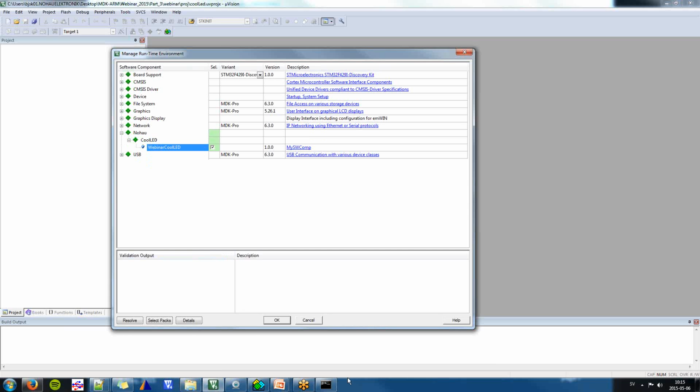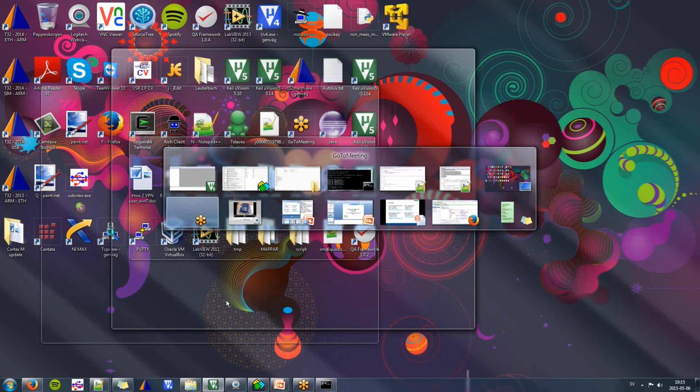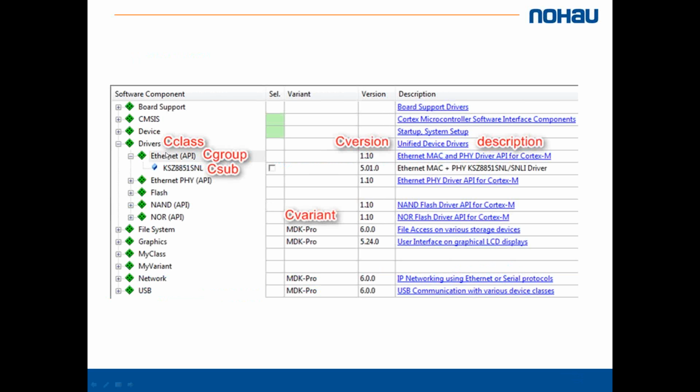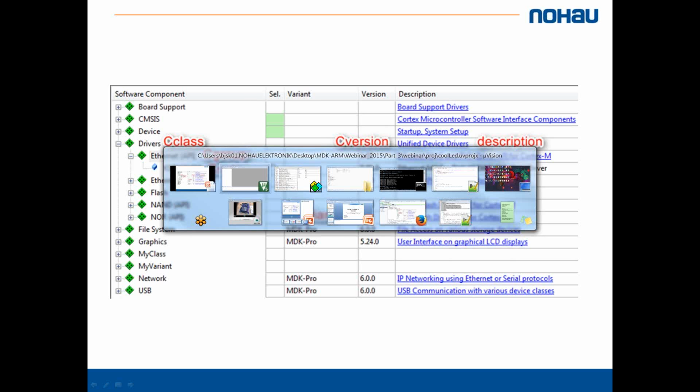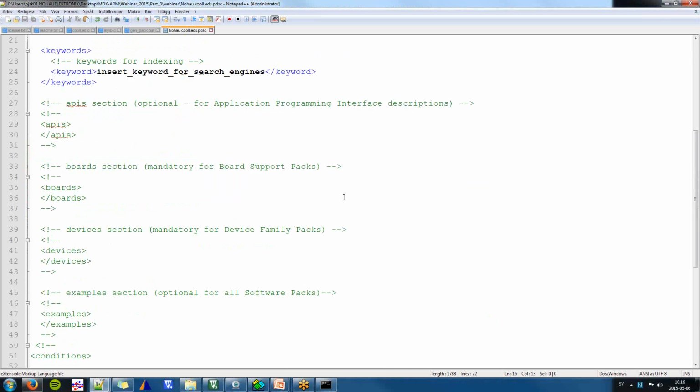Well, first off, I will show you a slide of how this is working. So we have here something called the C class, and the C class in the example is drivers, C group is Ethernet, and then C sub is KSZ this. And you can put C version, C variant, and description. So this I have done in my pack description file.